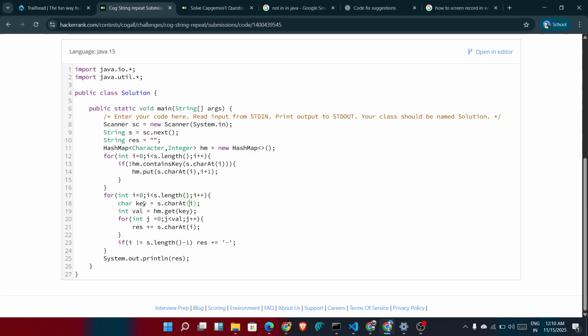So that is the key value. It is easy to find the value by this key in the hash map. That's why I named it key and value. By using this key, I got the value, which is the first occurrence, right? So this many times I have to repeat that particular character at that position. I hope you understand that.